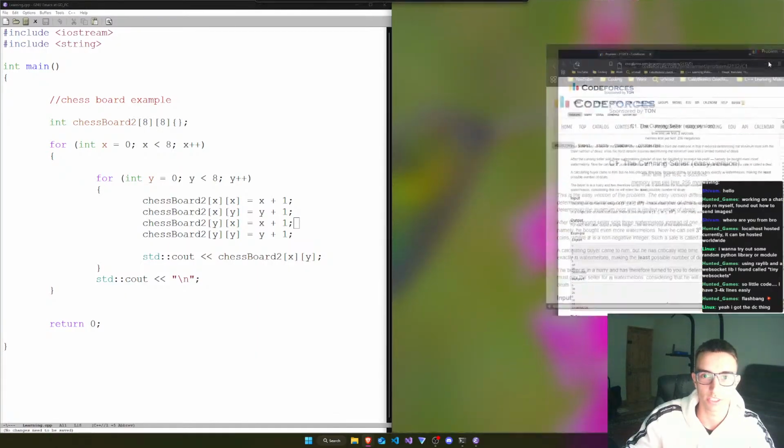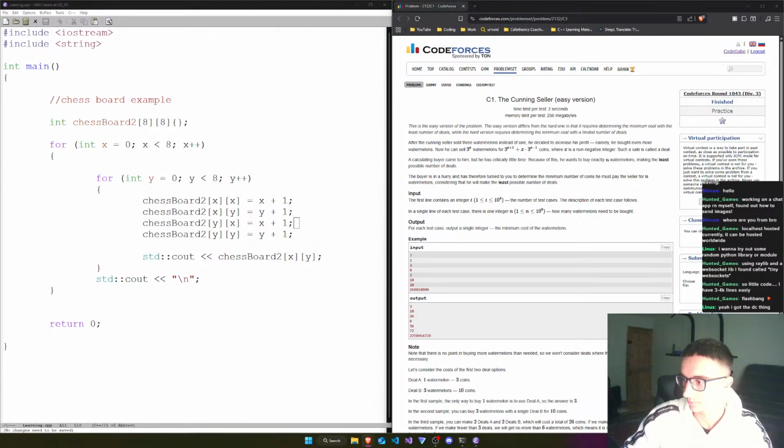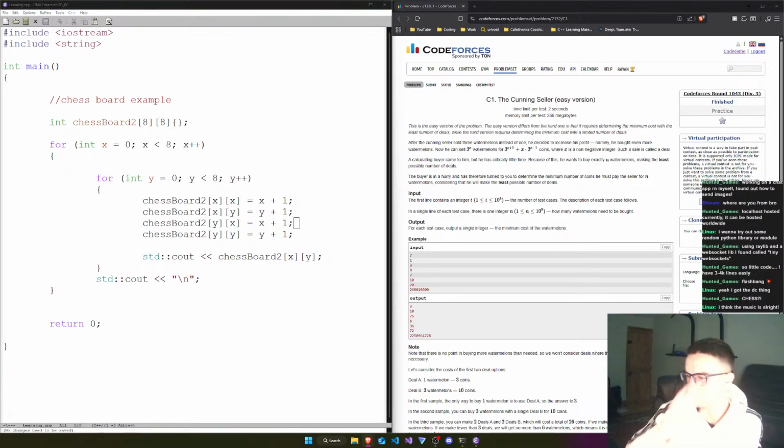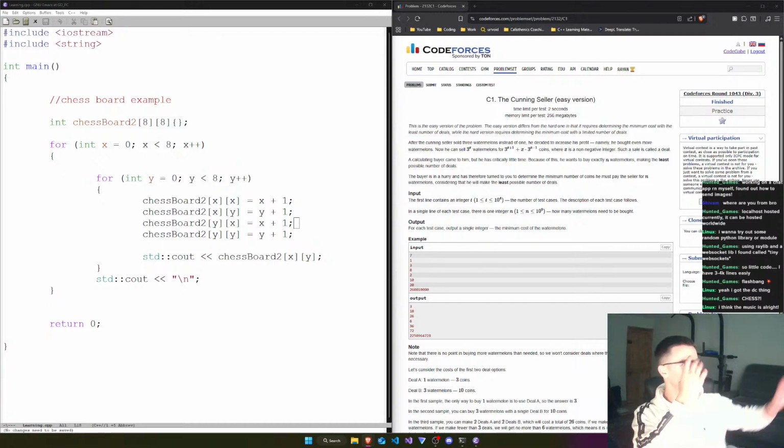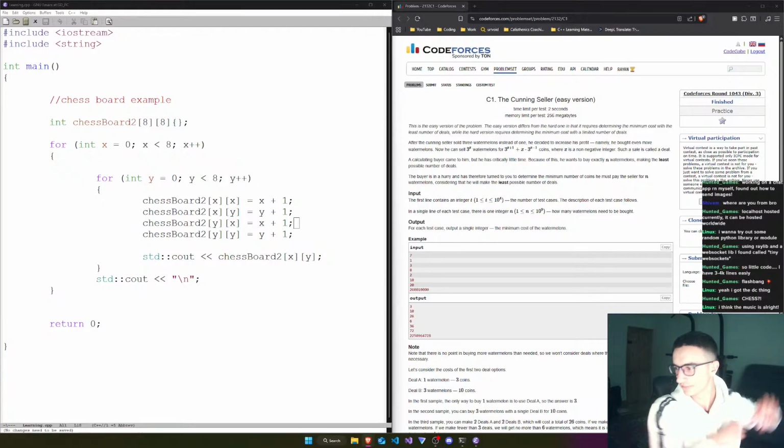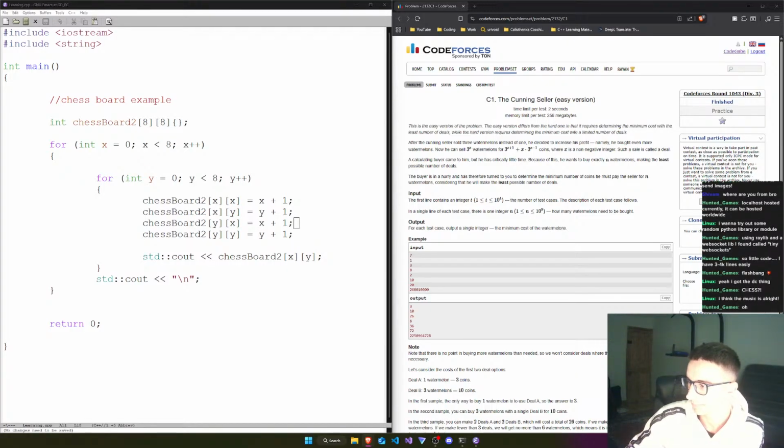Okay, here. I've got this Code Forces problem. Chess. I just wanted to make a chessboard using multi-dimensional arrays. Just wanted to see how it works, really. Oh, so bright. If I put it there, it's not gonna make a difference. Alright. You think the music's alright? Okay, good.